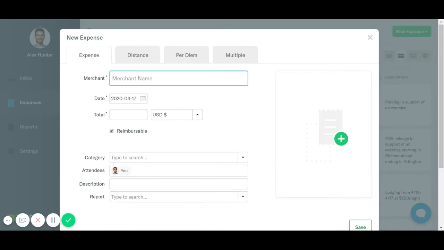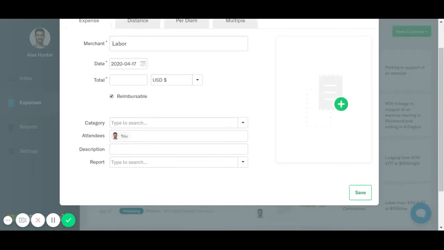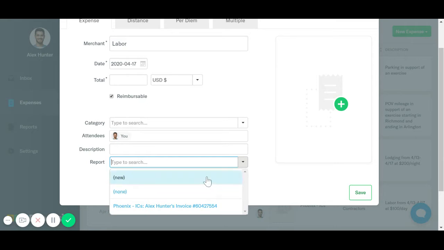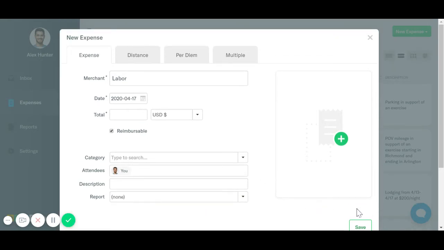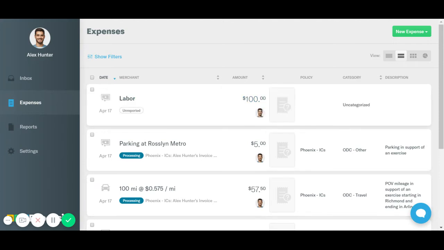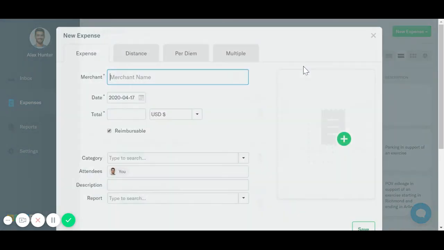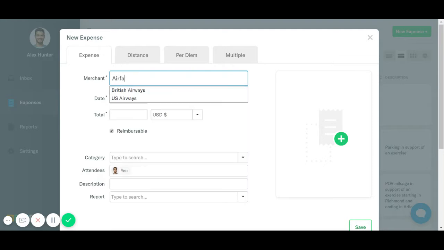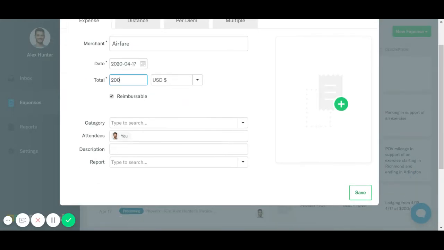So let's just do a test right now, and I'm logging my labor. I'd fill out all this information. I want to select none. And so I'll show you the difference. If I hit save, I have to put in a total. Let's just say 100. If I hit save, labor will come right here. And if I do another expense, let's just say airfare, 200. And again, you'd want to fill this out better than I'm doing right now, but you'd hit none, save.